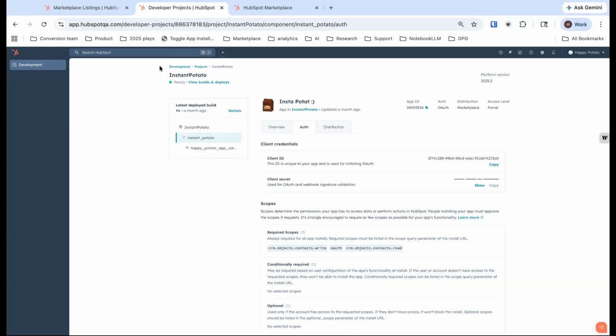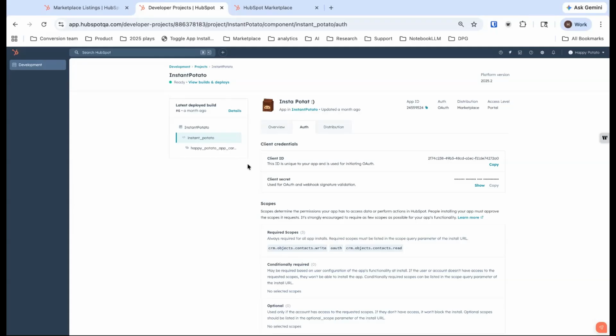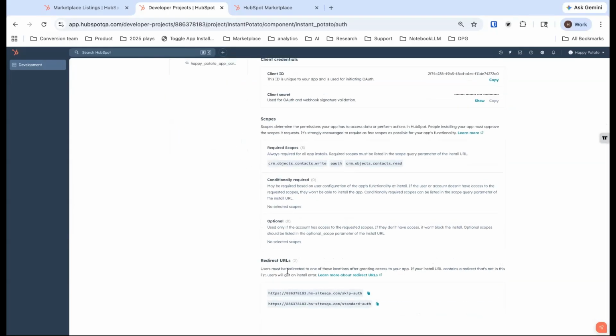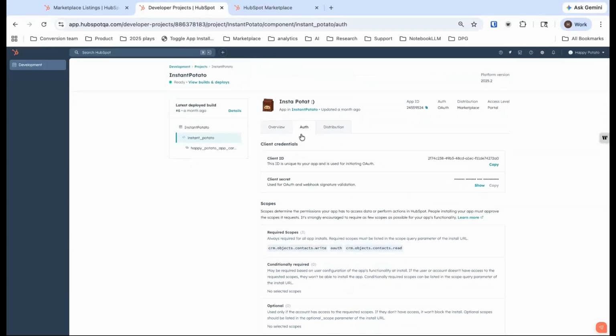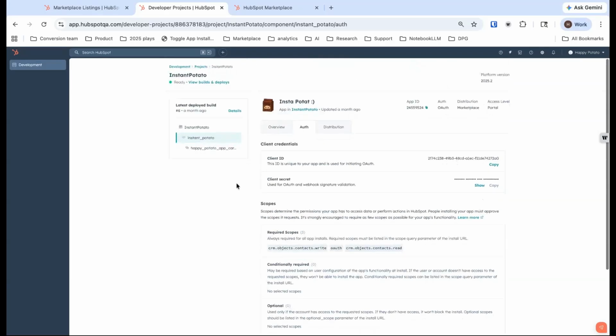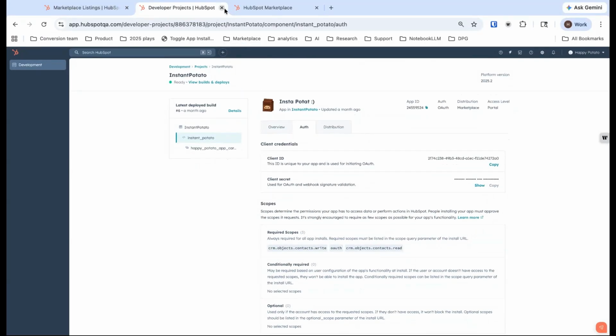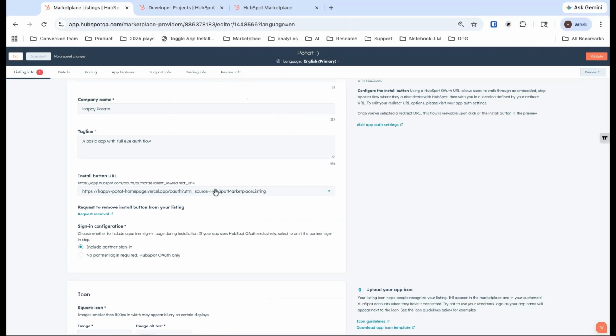So you can see what redirect URLs you have in your developer projects and Instant Potato. Sorry, Instant Potato is the app name in my case. So you can see the redirect URLs in here under the auth section. If you want to add more, you can click on this dev doc. This walks through the OAuth and the redirect URLs and all the other things that you need to know. For developer projects, you need to add the redirect URLs through the command prompt in here. So once you add the redirect URLs, they'll be populated in this drop down.